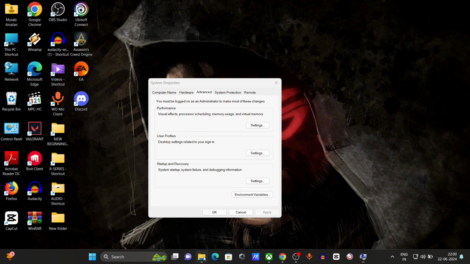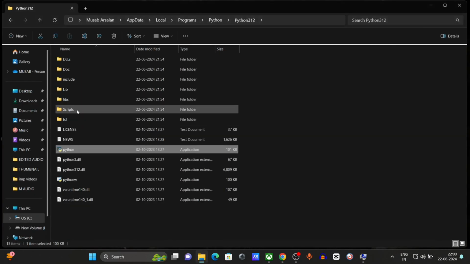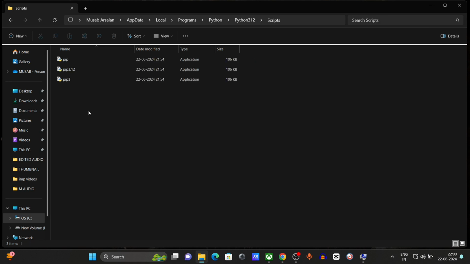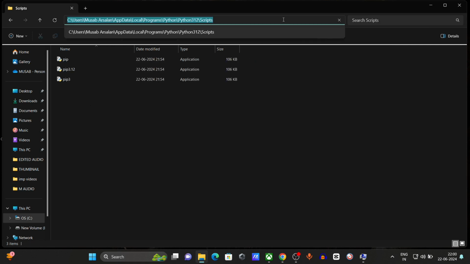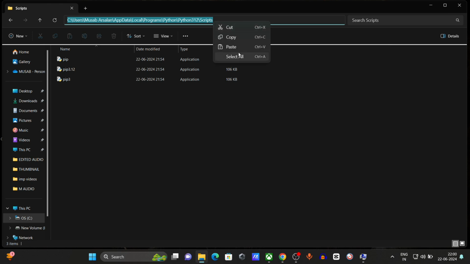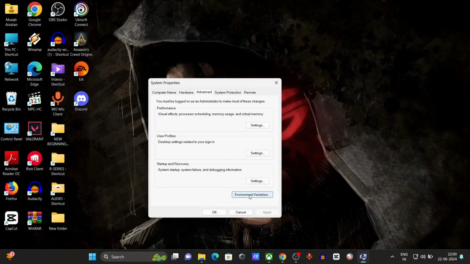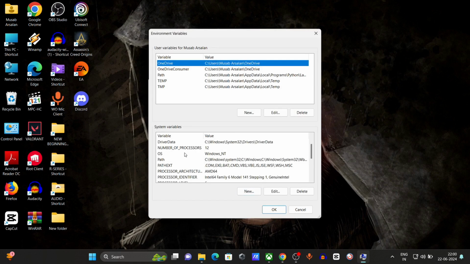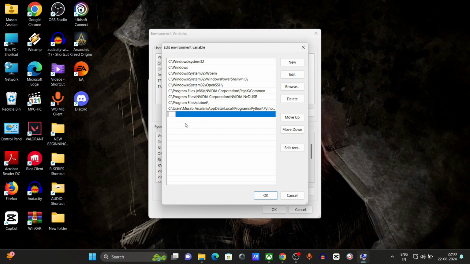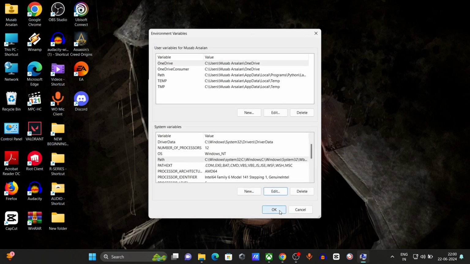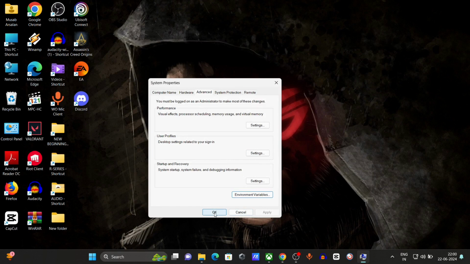Now go again on that Python folder. Click and open Scripts. Copy the path. Click on Path again. Now click on Edit. Click on New. Paste the path. Now click on OK.